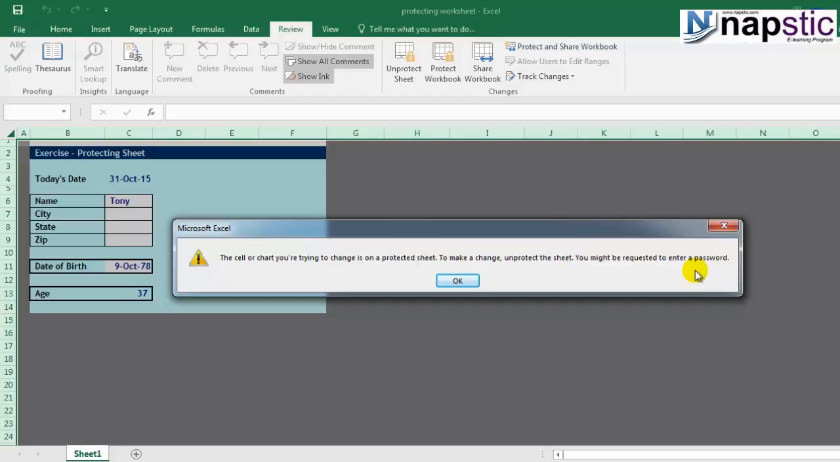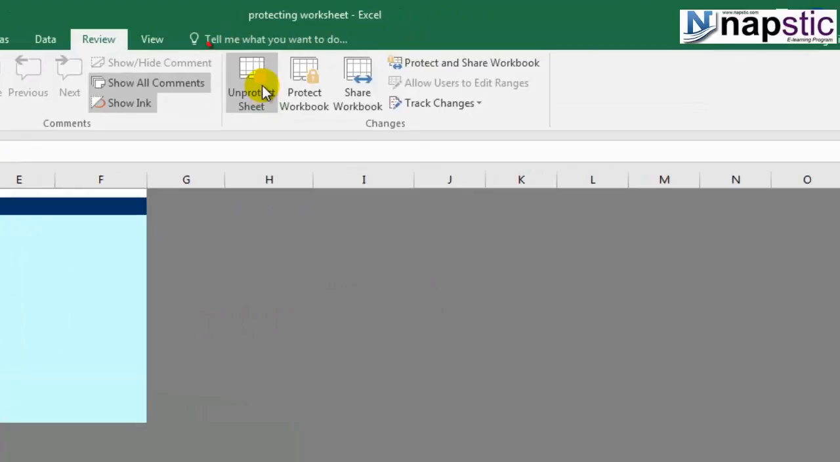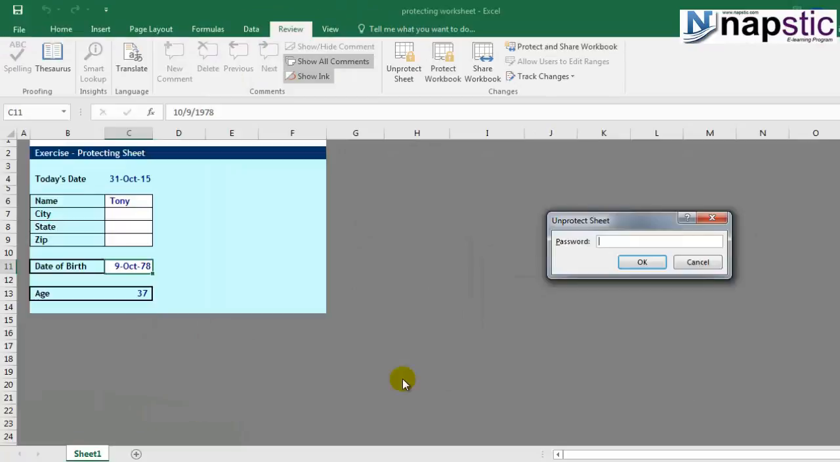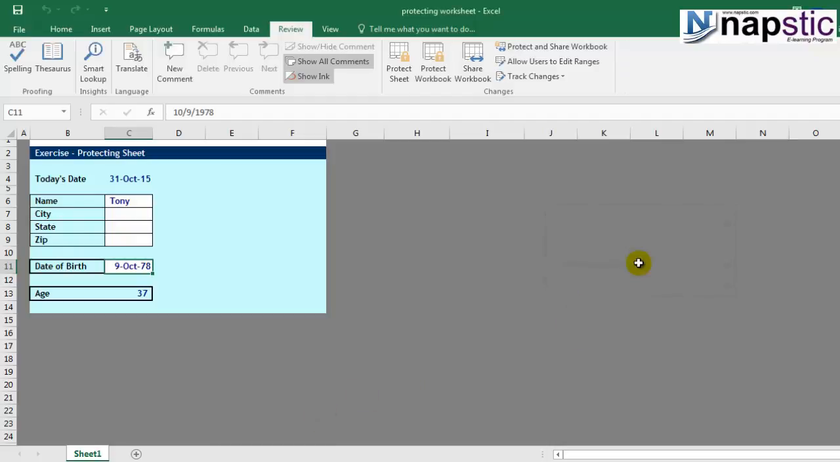If you want to unprotect it, it's quite easy. Just click on OK, and here we have the option of unprotect sheet. It will ask you for the password that you had entered, so you need to re-enter the same password you had used while protecting the sheet, and click on OK. As soon as you do that, check if you can make the changes, and very well you can edit your work over here now very easily. So this is about protecting and unprotecting.